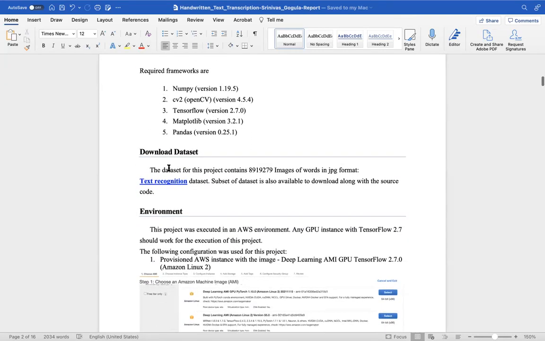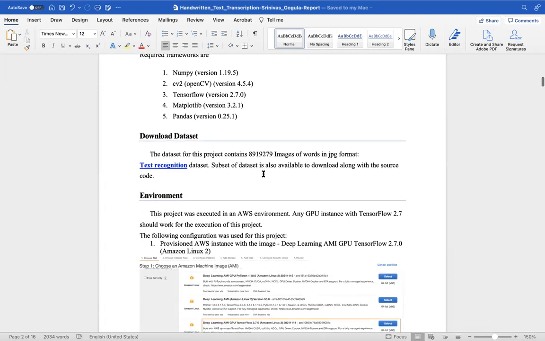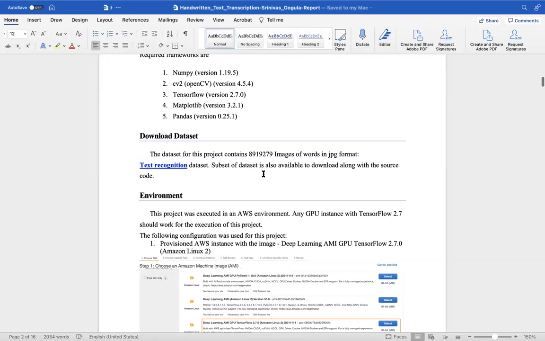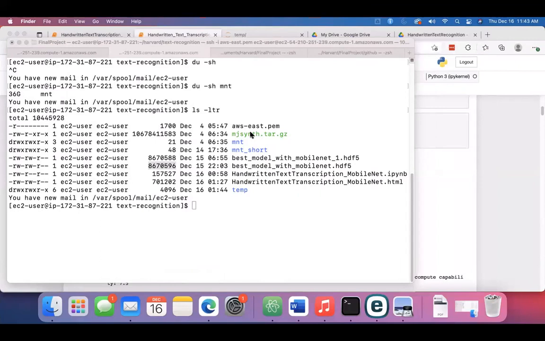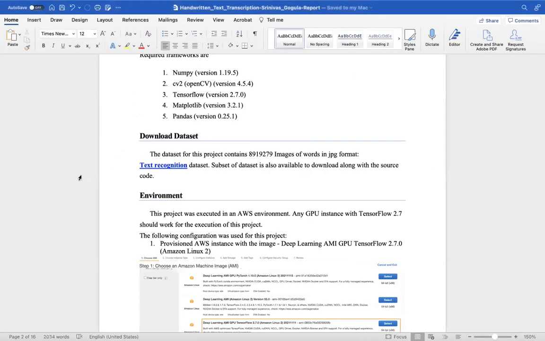And you can download the dataset here. I provided the link. That dataset contains 8.9 million images. That's pretty huge. The compressed file that you download is 10 gigabytes itself. When you uncompress the file, you would see 36 gigabytes of data.